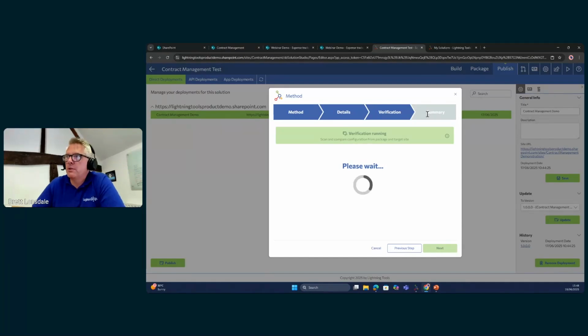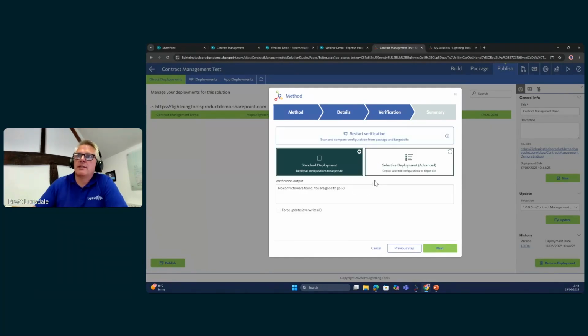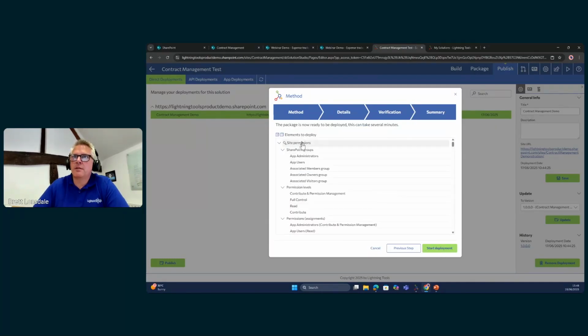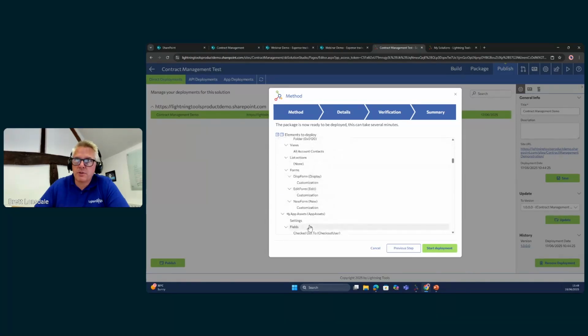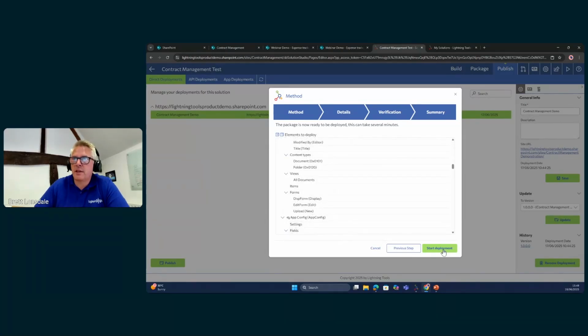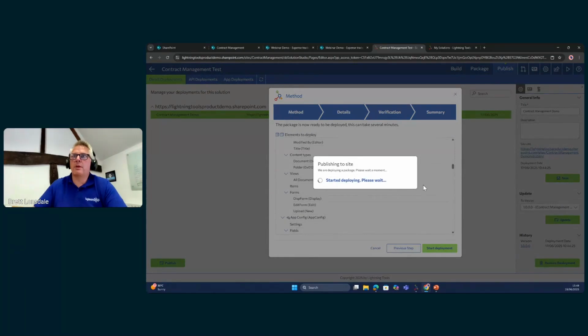So this could also be going to different tenants as well. It doesn't always have to be the same tenant if you're licensed to do so. All right, so in a moment, we'll set that running, and then we're just going to go through and extend our solution. So let's just do a standard deployment here. This is everything that will be deployed. So SharePoint groups, all the forms, all the fields, site assets, etc. We'll start deployment and leave that to run.